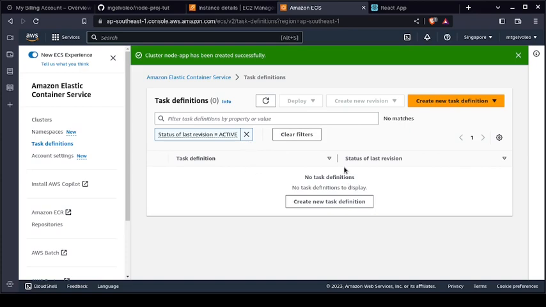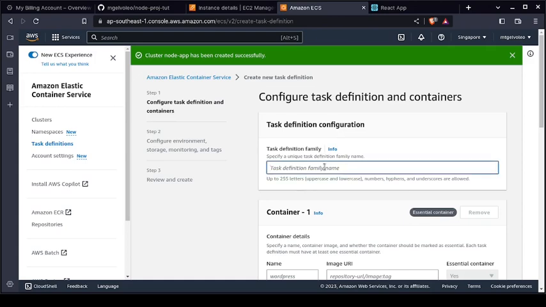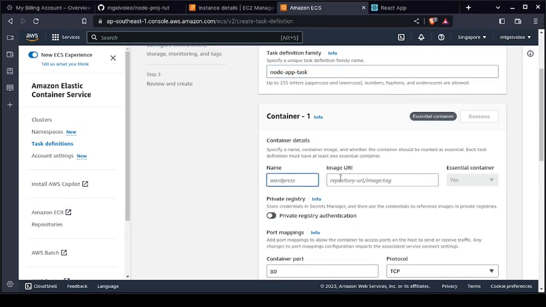As of now, we don't have an active task definition. So let's create one by clicking create task definition. I'll name it node app task, and then I'll make it the node container. The container should be named container. Then the image URI that we used to create in the other video that we have.